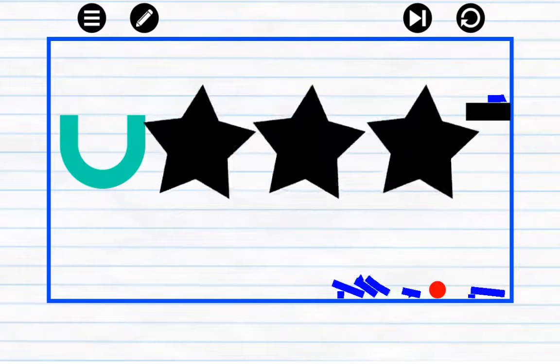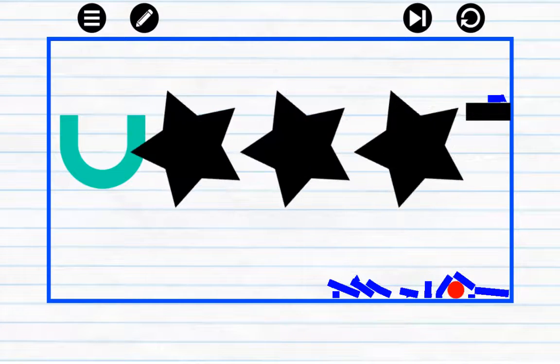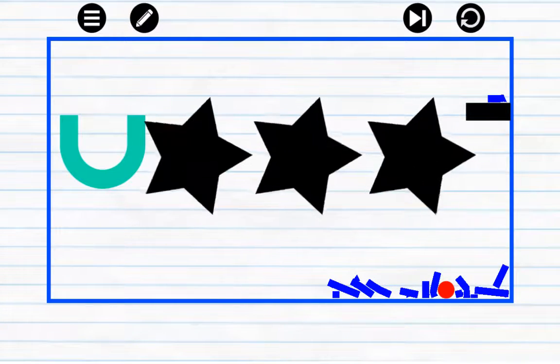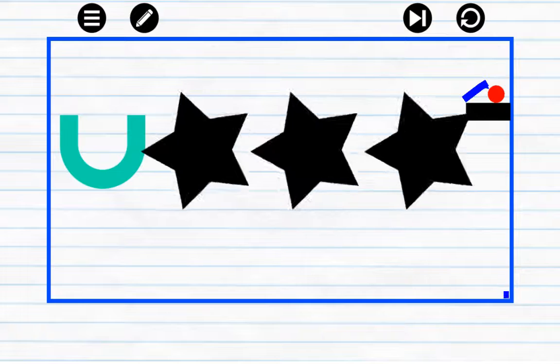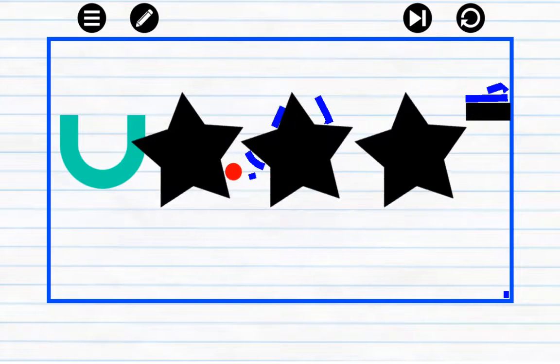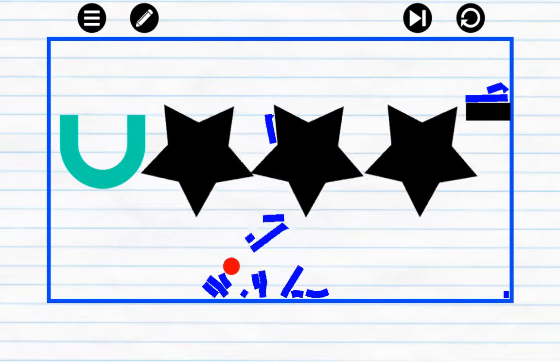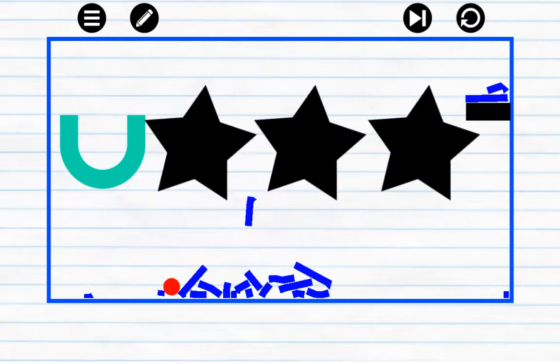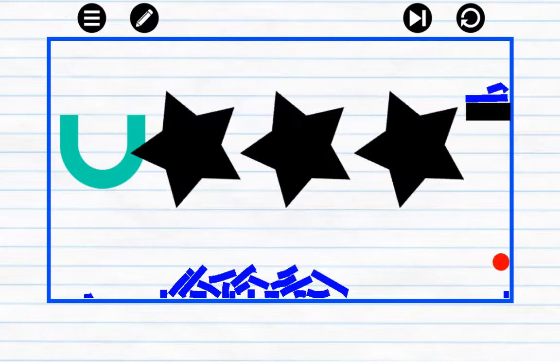And, yeah. Let's see if we can fling the ball. No. Some of these levels are a bit tricky.